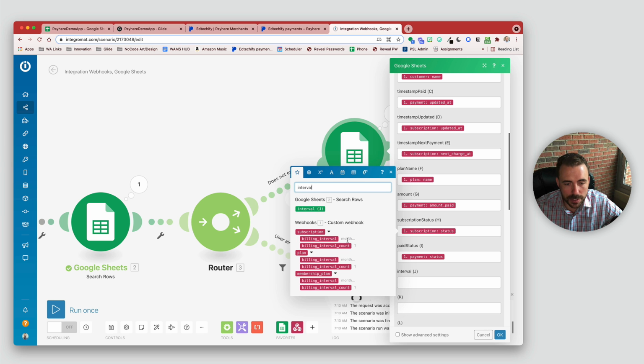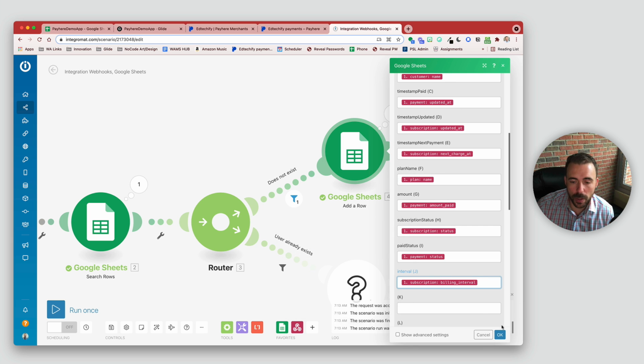So interval here is monthly. So it'll generate the word monthly for me. So this is helpful if I have 2 different links, one for yearly and one for monthly. I can quickly see if this person is a monthly user or a yearly user. All right, so that's it for this one. Hit OK.